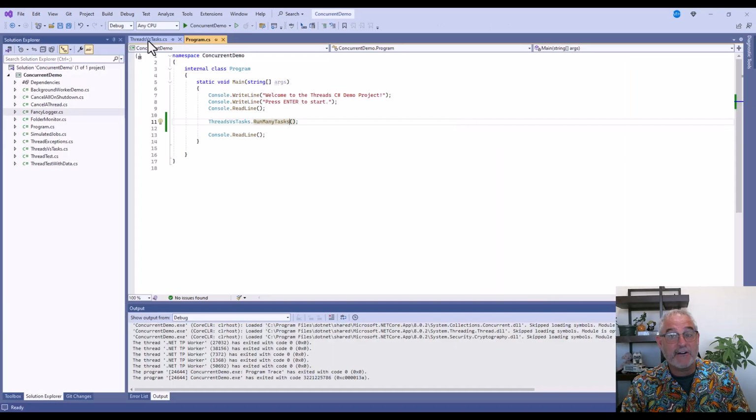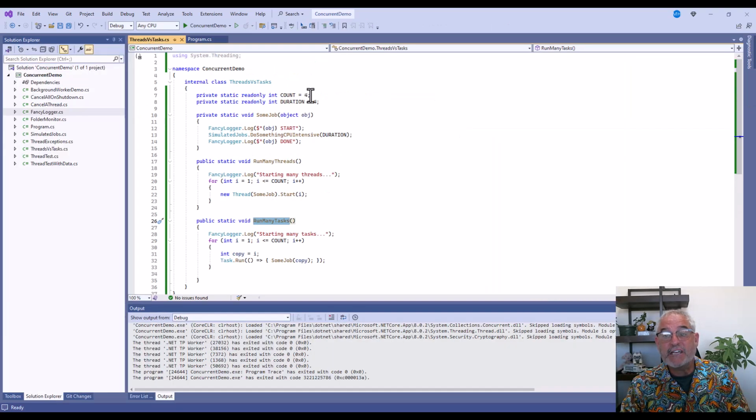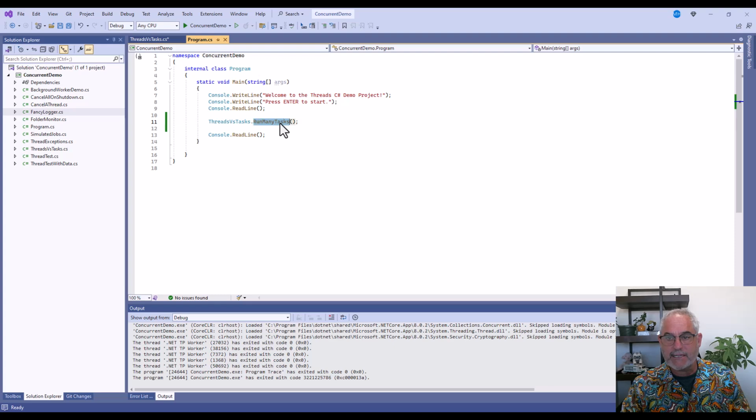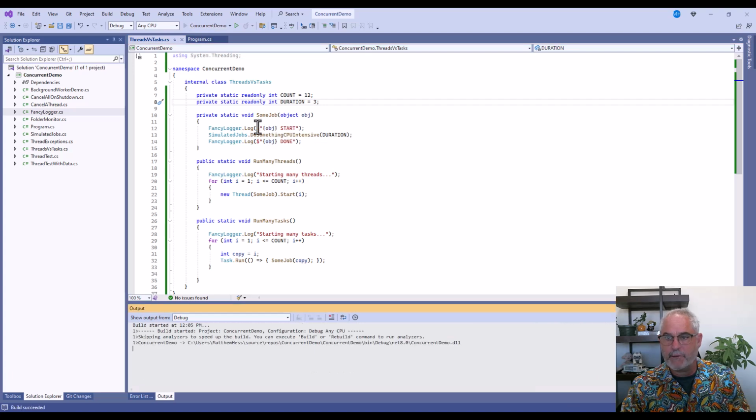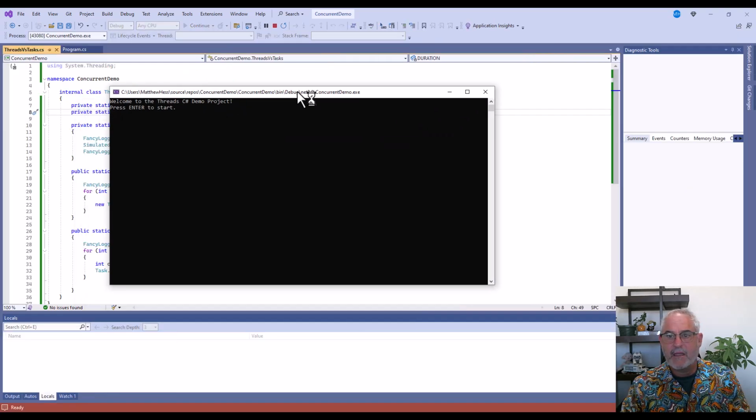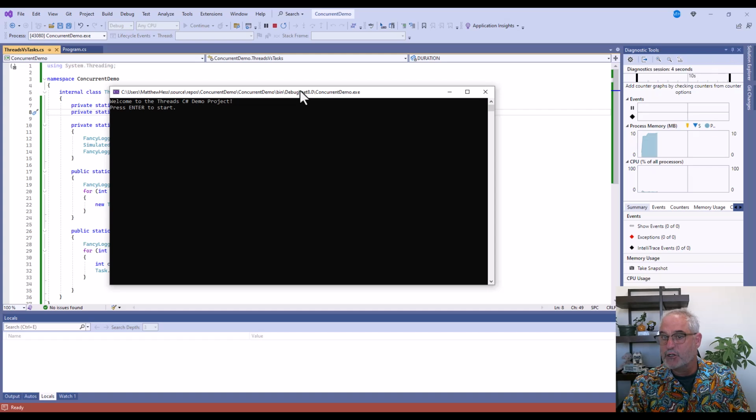Now let's have some fun. What if we change our count to something bigger, say 12, so 3 times the number of cores that I've got? Let's go back and run the threads. Let's do 12 threads. And to make it run a little faster, I'm going to change this down to 3 and just speed it up slightly. So here we go. I'm going to build it and run it. And here comes 12 threads.